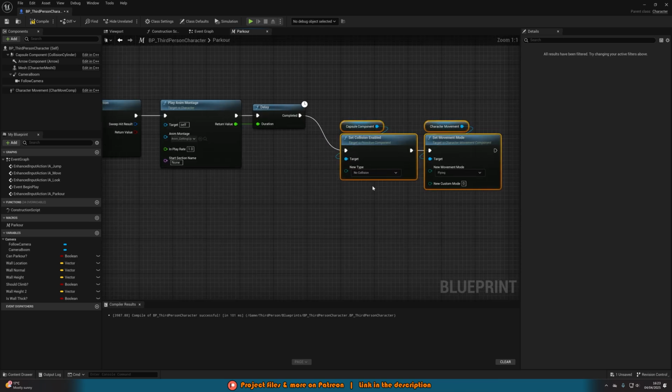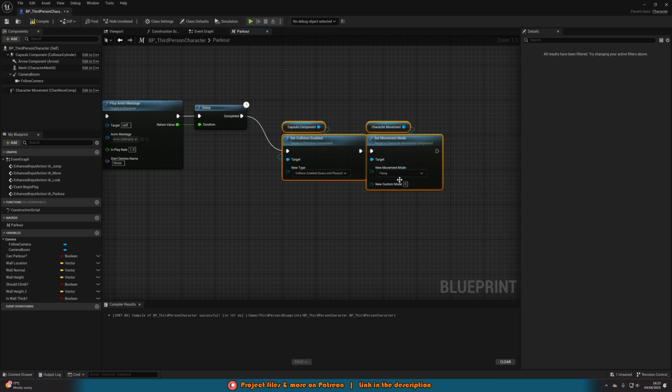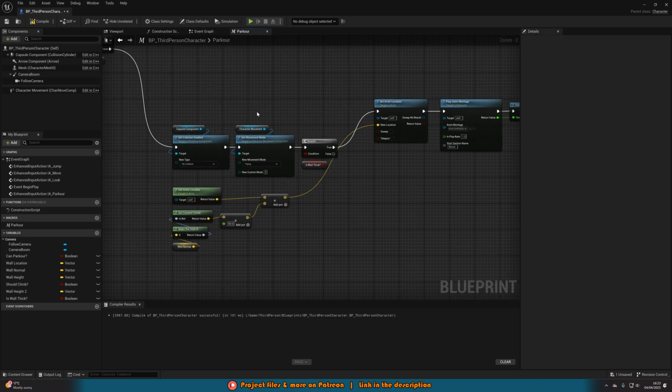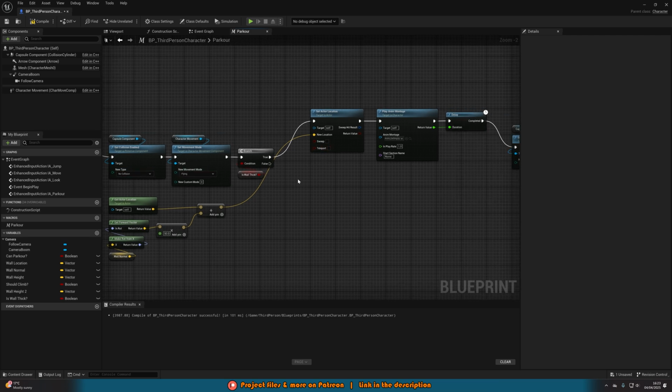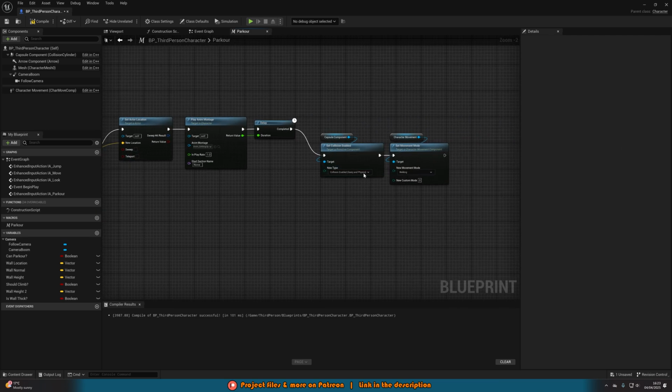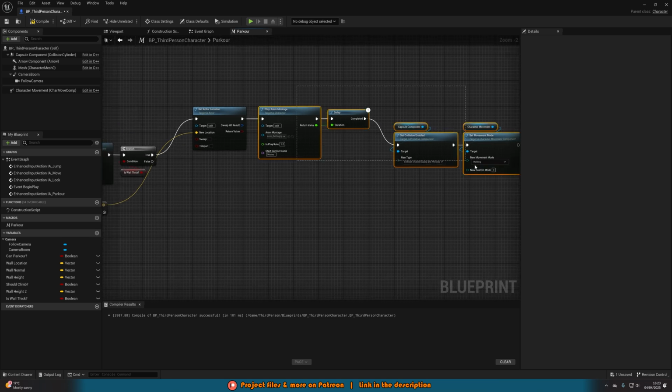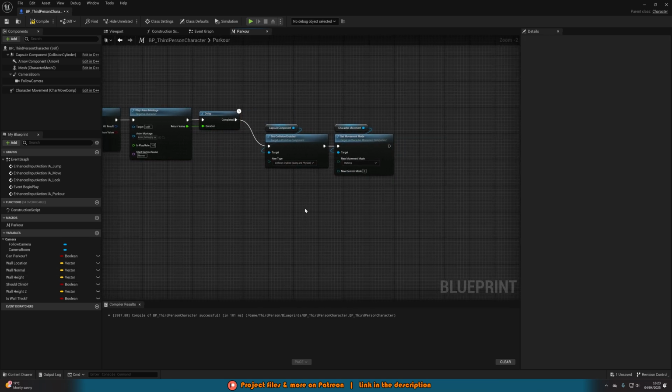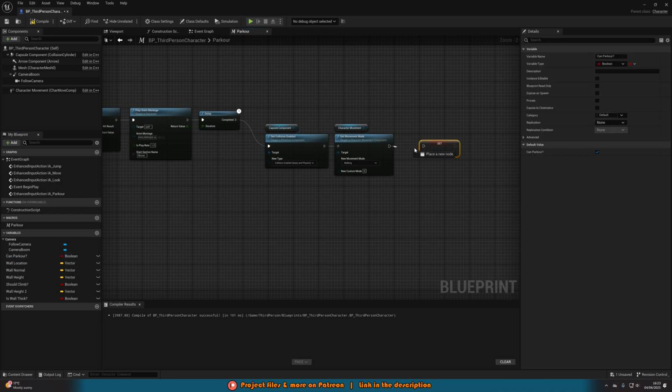Setting the new type of collision to collision-enabled query in physics, and the movement mode to walking. So essentially what we've done is we've disabled the collision, set them to flying, moved the player to where they need to be while playing an animation, and then reset the collision and the movement mode back to walking and normal collision as well. Then after this, since this has now completed that movement, we can set can parkour back to true, as the player has now finished moving. So we'll set it to true like so.